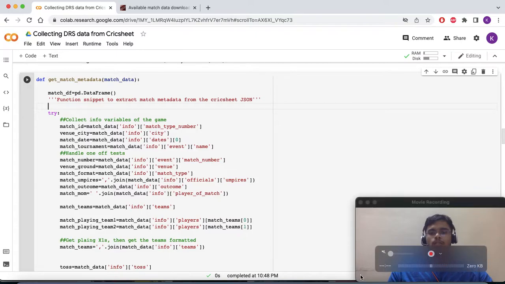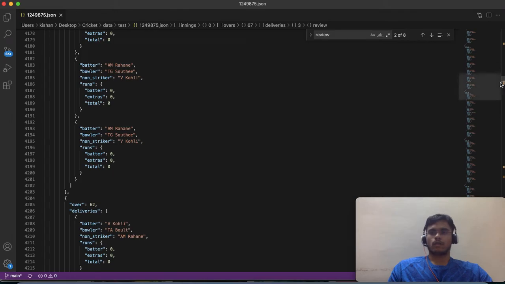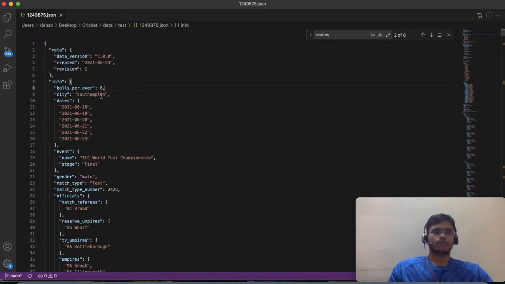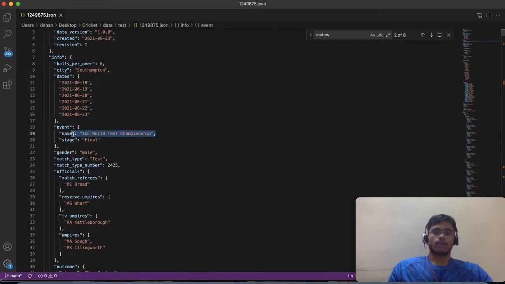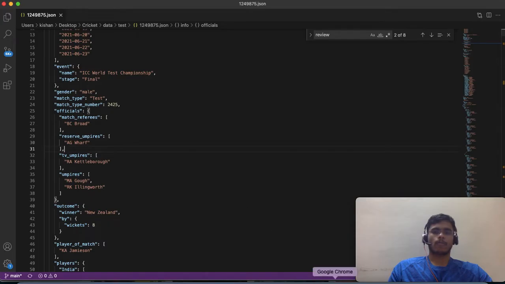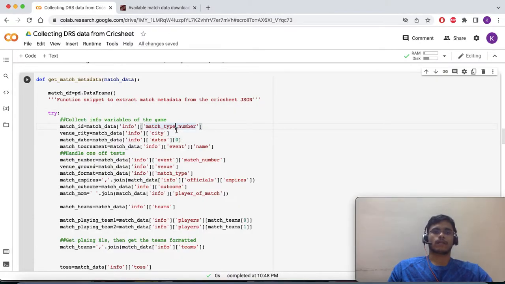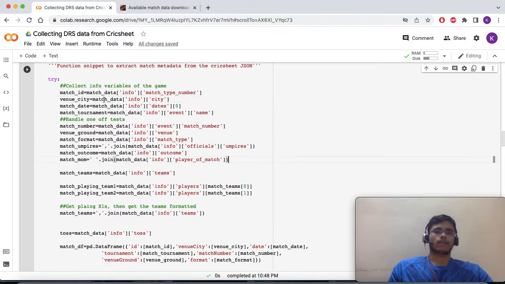So as you saw in the JSON earlier, there is a lot of information about each match, where it happened, what was the date of the match, what's the tournament in which it happened, etc. So whatever information you want from this JSON, you just use that snippet over here to extract whatever you want out of that. So as you can see here, I'm extracting a lot of things from that JSON dictionary. It's just basically stepping through each of the JSONs and getting the relevant keys out of it.